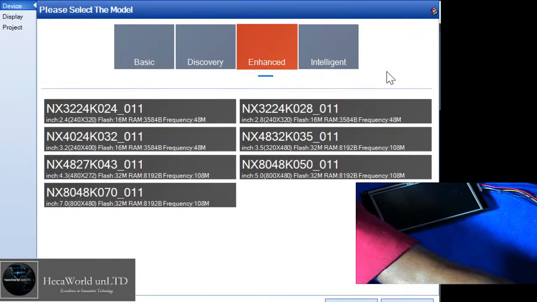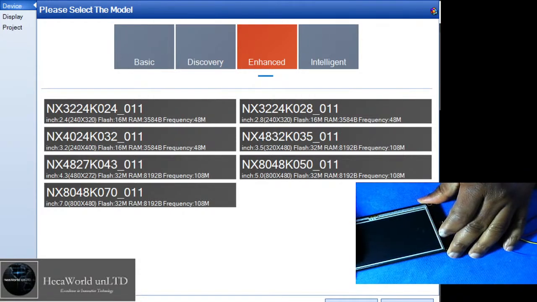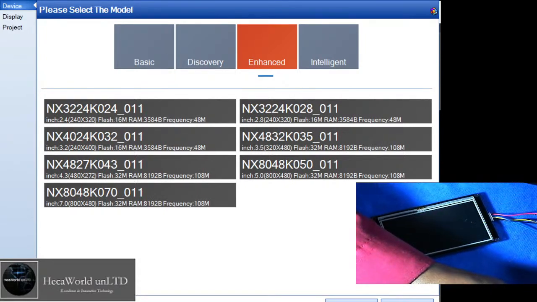So we're gonna choose our display size. This is the Nextion Display. We're using 484 by 272. That's what we have, so we're gonna choose that one. So it's enhanced and it's 484 by 272. Actually, it's 480. Oh no, 480 by 272. We've been making a mistake all along.